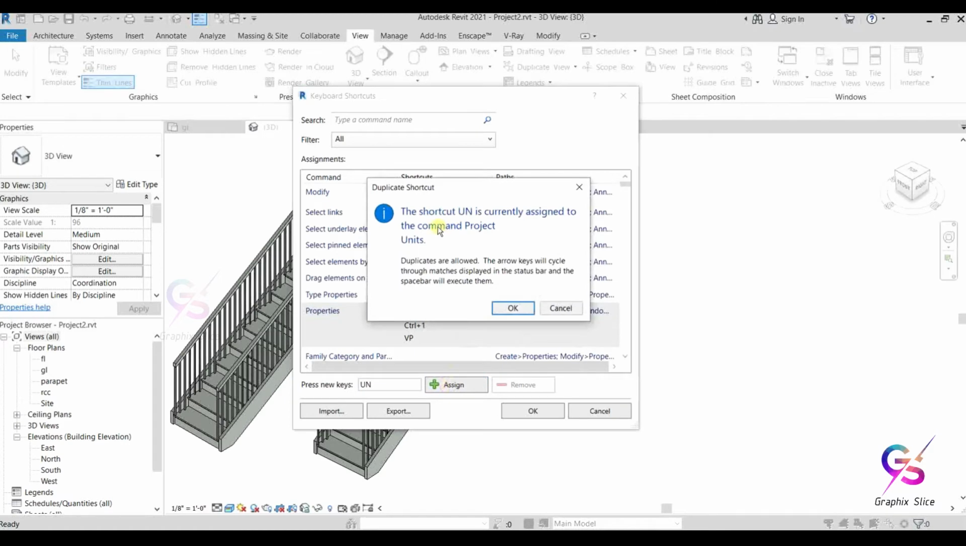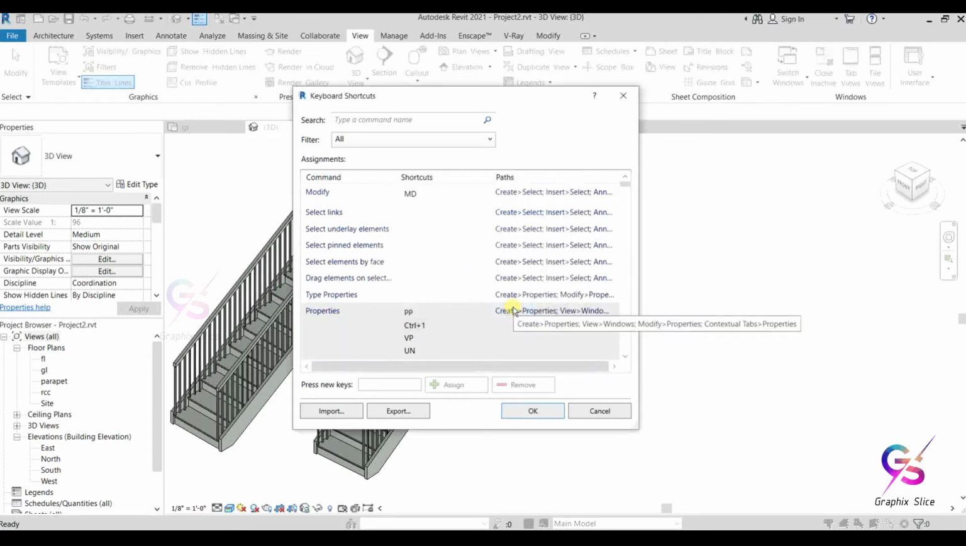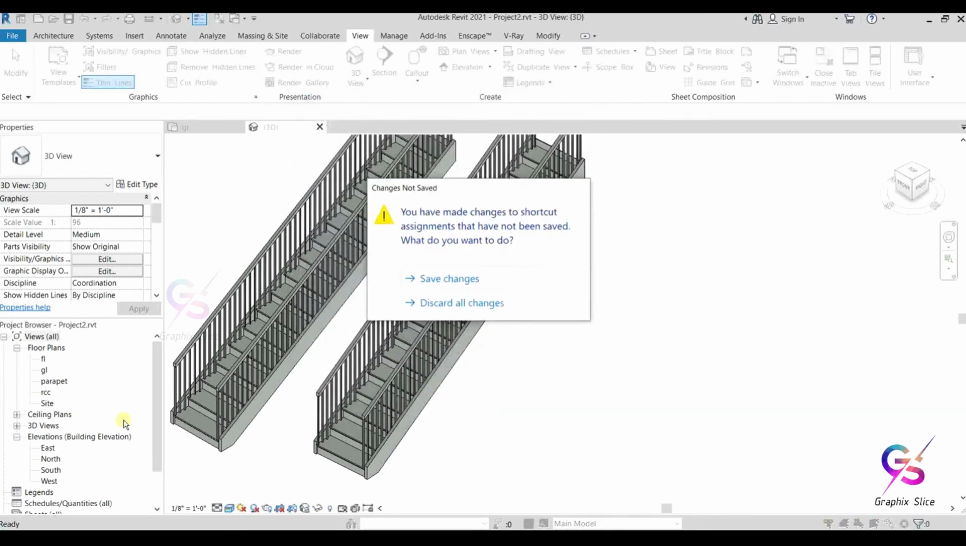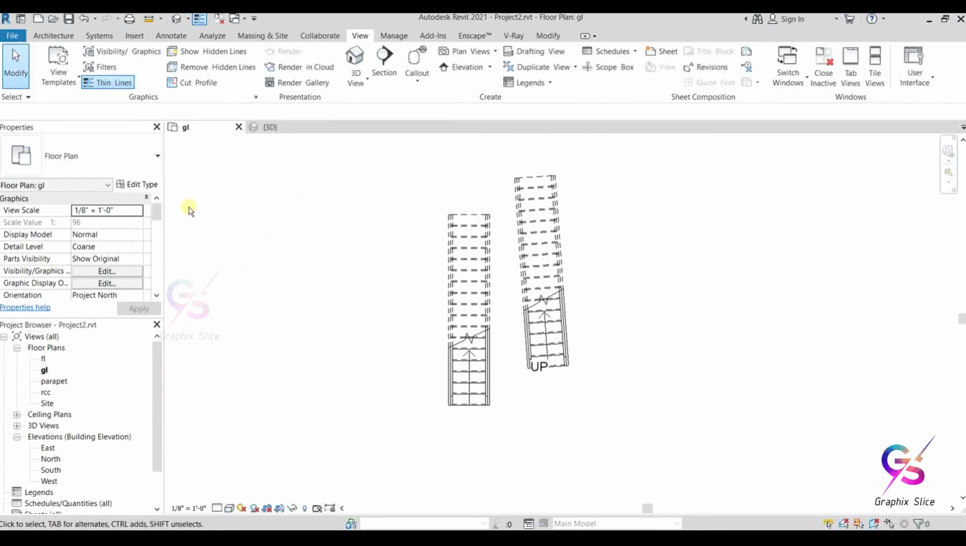So already it shows the shortcut UN is currently assigned to the command Project Units. So it is applicable for Project Units, even though I'm going to assign a UN shortcut command for Properties also. When I select UN, which one will work? It works with both operations, properties as well as units. Click Save Changes. See the Properties window.